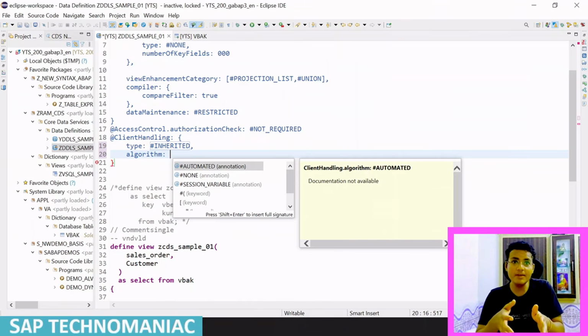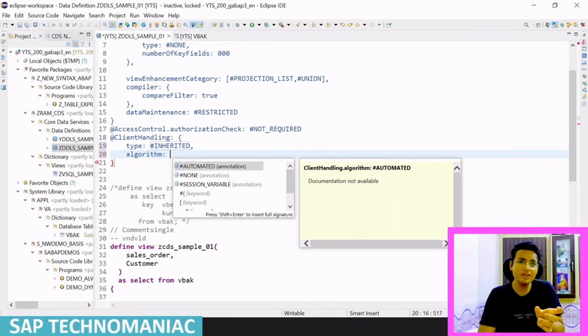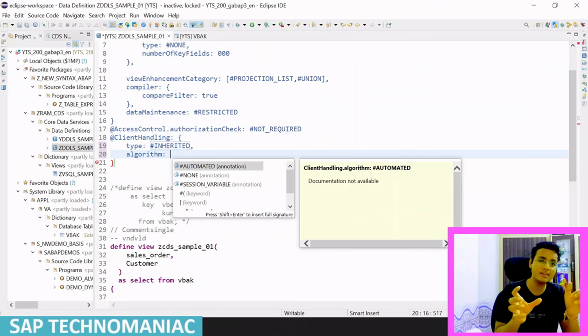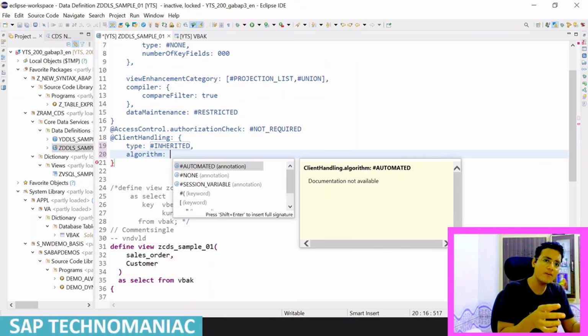But if one of the tables is client independent and another table is client dependent, then it is very difficult to add the on condition. That time, when we defined it as automated, what the system will do, it will make a cross join with the T000 table. T000 table is having all the clients and gets all the clients, then it will put the where condition based on the mandate.